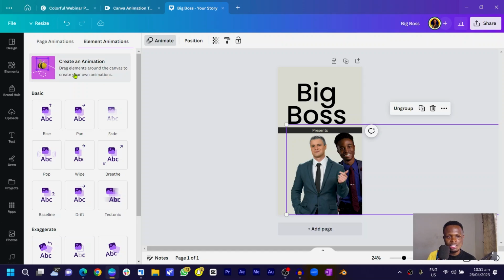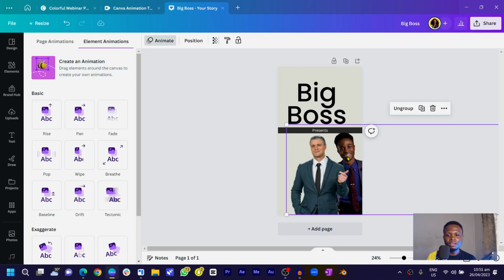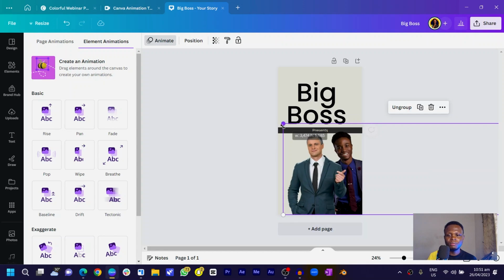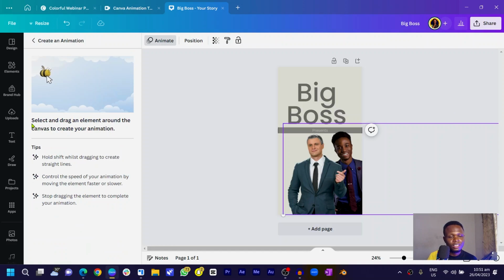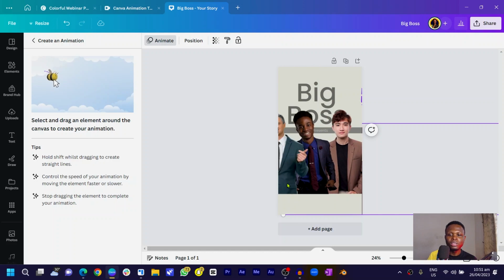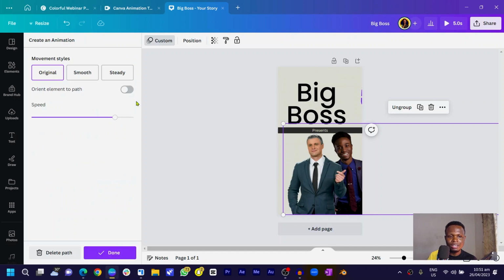In Animate, you should see Create an animation, which is one of the new features Canva announced during the recent Canva Creates event. All right, so now that we have that, we would maybe increase it. Okay, I think this is fine. Then I'll select it, and all it's saying is that we should select and drag an element around the canvas to create your animation. So it means that anything we do now is going to be an animation. You realize, but that's not what we want.